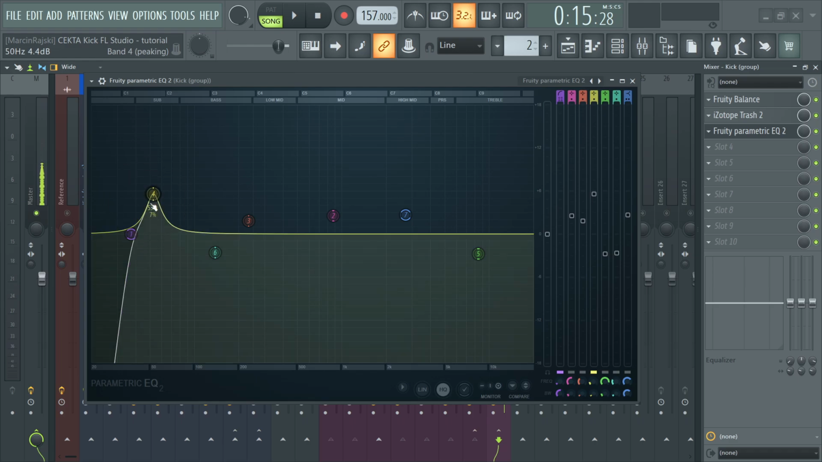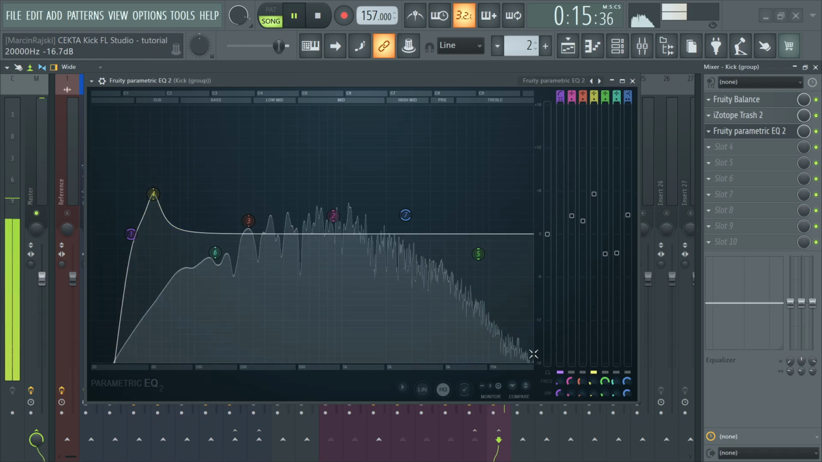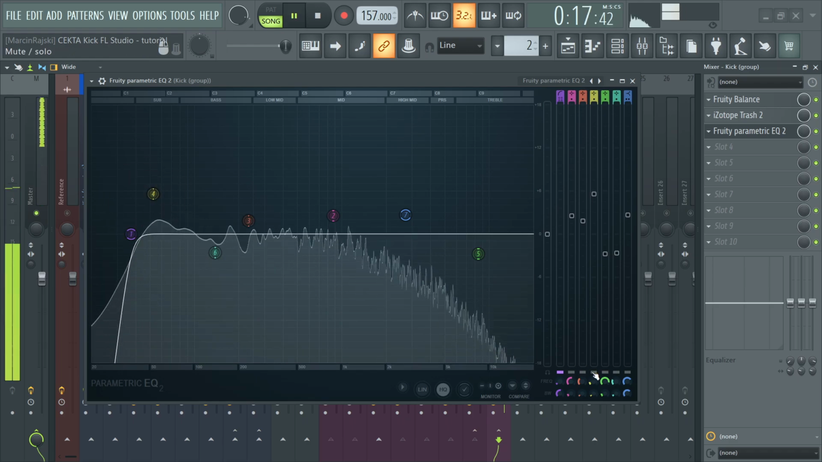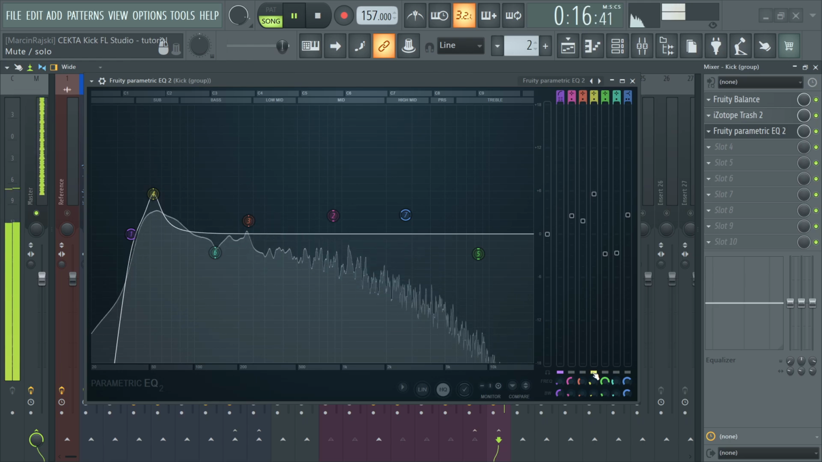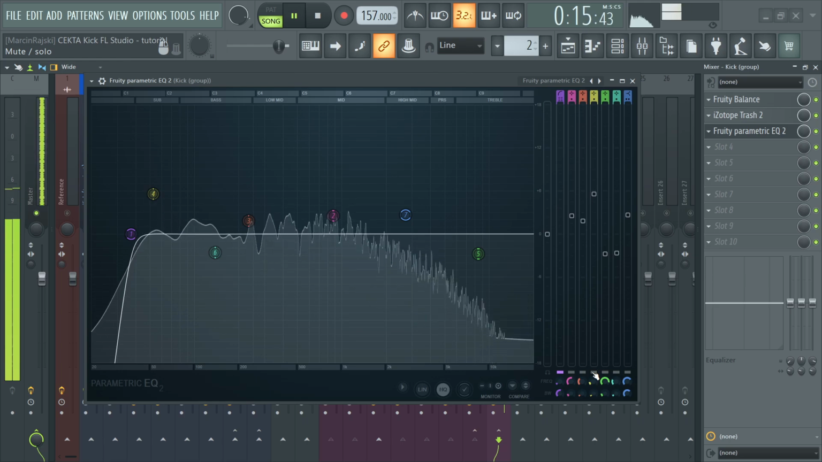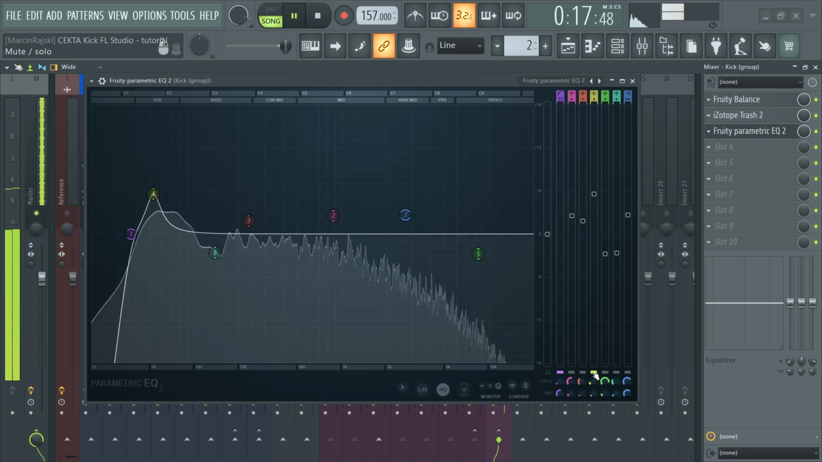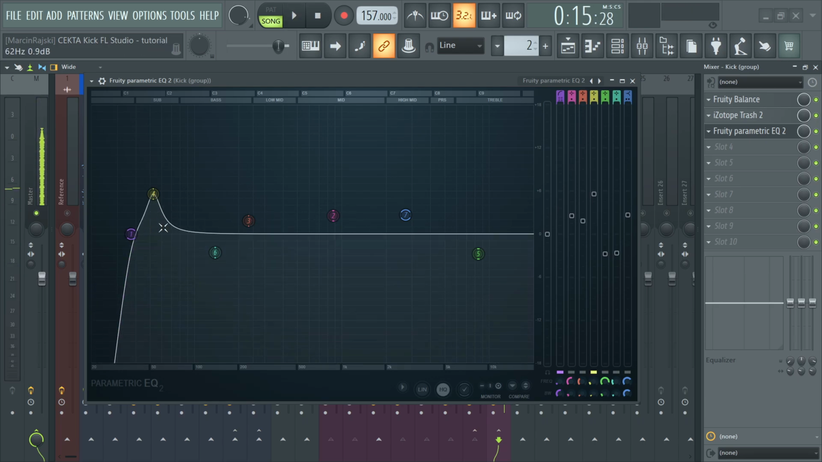With the next filter, we boost the sub-frequencies. In case the kick drum gets a bit too rumbly, I can make a cut somewhere around 150 Hz range.